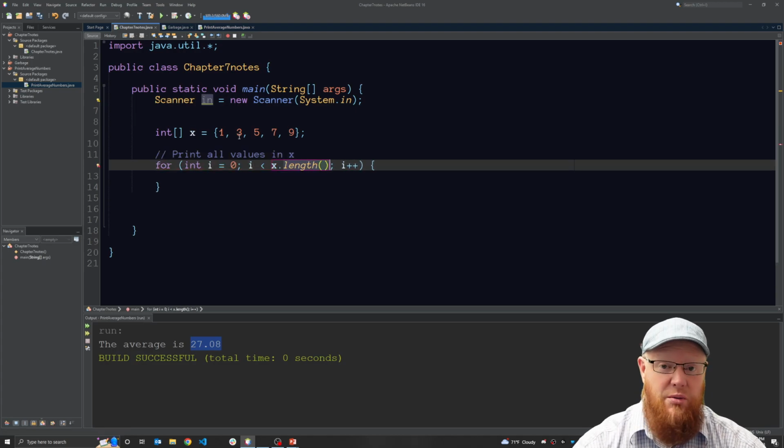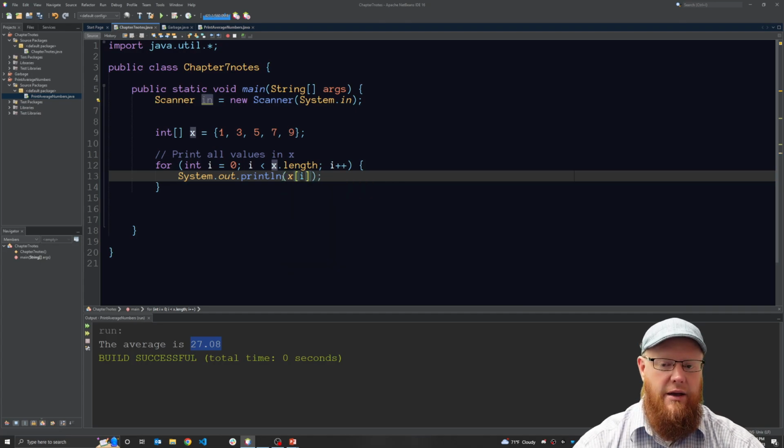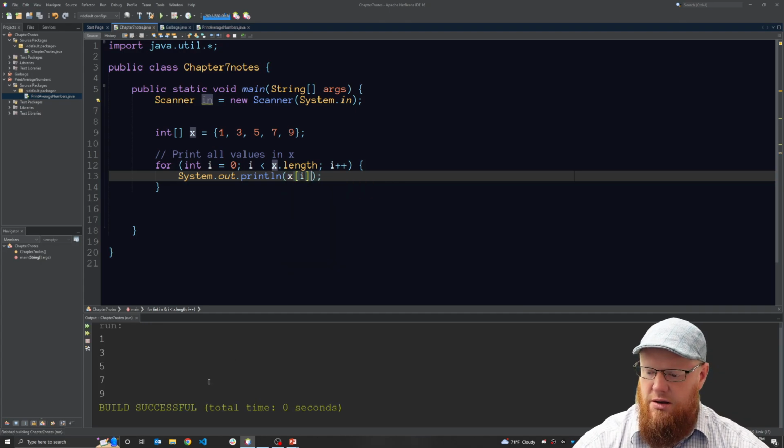Make sure we do not put parentheses. This is not a method. As I said, it's a built-in functionality of arrays. So it's just x.length. And what do we want to do? We want to print out x at index i. And when I run this, we should get 1, 3, 5, 7, 9. Pretty straightforward.